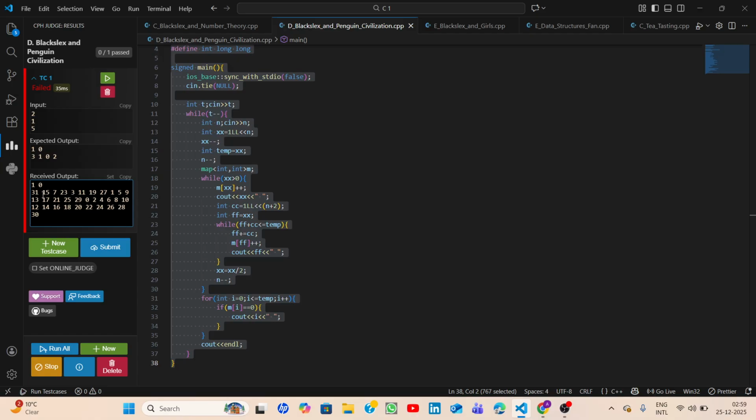Suppose we try to do it with 15. With 15, which is 4 ones, if we insert 1 at the leftmost bit of 15, it would result in 31, which is already printed. And if we insert 0 and 1, it would result in a higher element than 31. But our maximum limit is only 31. So that's why we did not do this with 15 and 31. But we did the same thing with 7. So the number that comes out is 23.